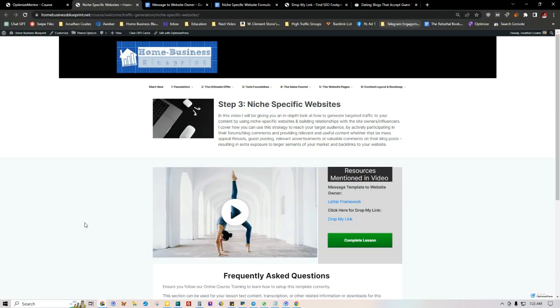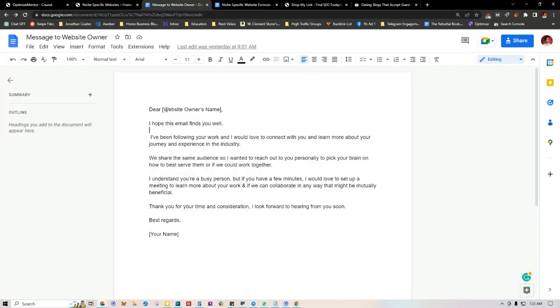And I'm going to give you the framework for that letter. I got a template that you can use. All you got to do is just click on this button here in the resource section, and it's going to take you to this Google Docs here that is basically just a message to the website owner. And it's pretty fill in the blank. All you got to do is just put in the person's name that owns the website. And I'll show you how to find this. And basically, you just have them read this and you put your name at the bottom.